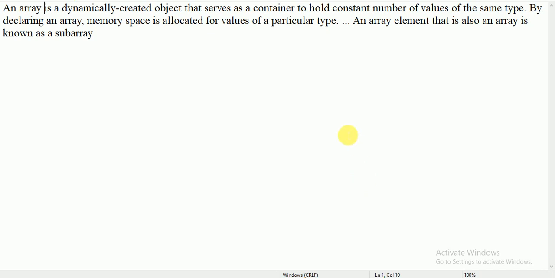Today we are going to discuss the basics of arrays. An array is a collection of similar data elements, which means the data that we store in the array will all be of the same type. Okay, so here is a definition.